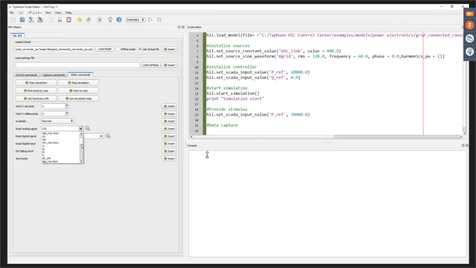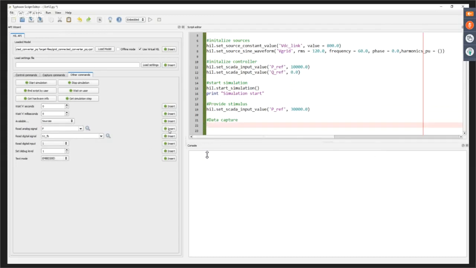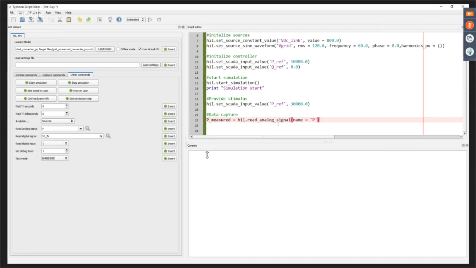And then all of the signals that exist in the model are available to you. So we need P, as that was the active power. Insert, and as simple as that, we have a HIL read analog signal. And then we are going to assign a variable to this one. We will say P measure equals P that is read as an analog signal.